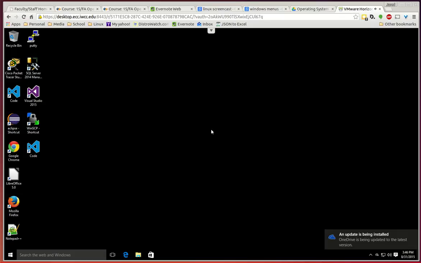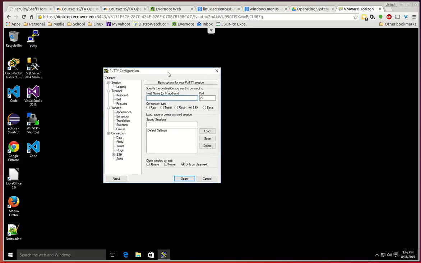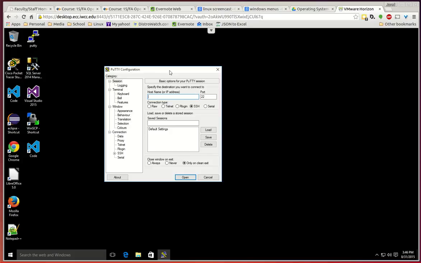It's great. So what we're going to do now is connect to a Linux server through the command line, and we're going to use a program called Putty. When you first log in, you'll see that application right here. So you just double click on that, and that will bring up a window or a box like this. Now the address to log in to our Linux server is vlinux.ecc.iwcc.edu. So all you do is type that in here where it says host name, and then you click open.